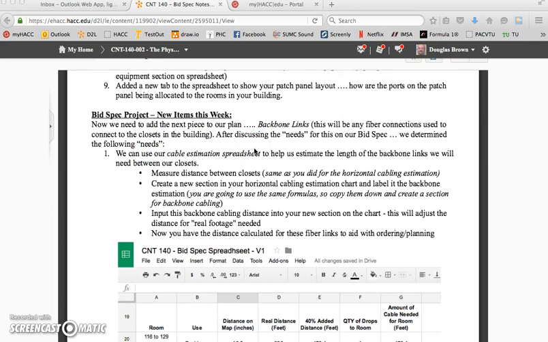Now, in our building, we probably have more than one closet. That's typically normal. So the first thing we need to do is estimate the length of cable we need for our fiber link between our two closets, if you will.